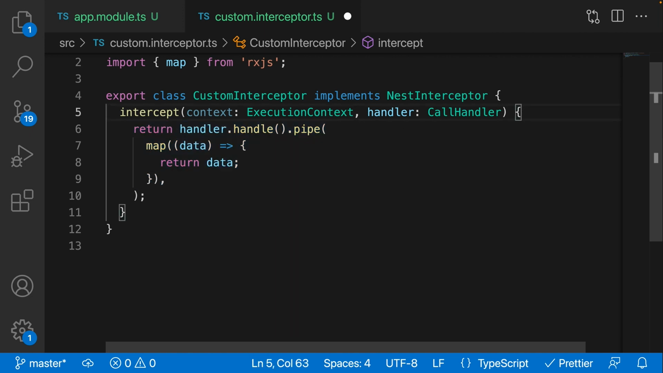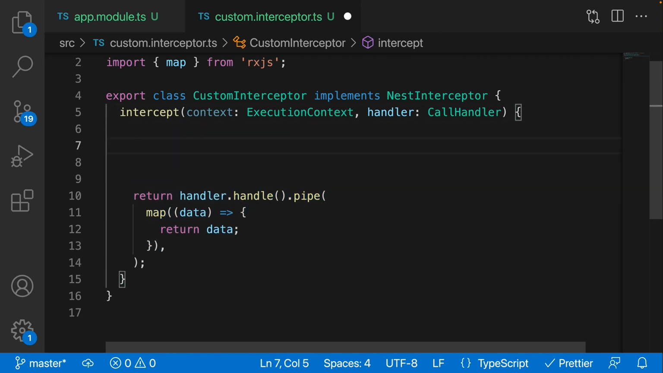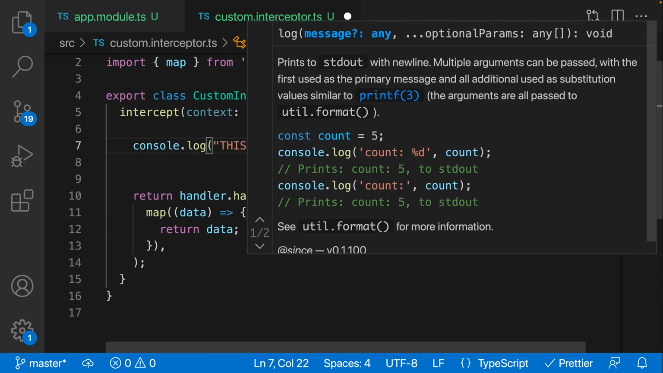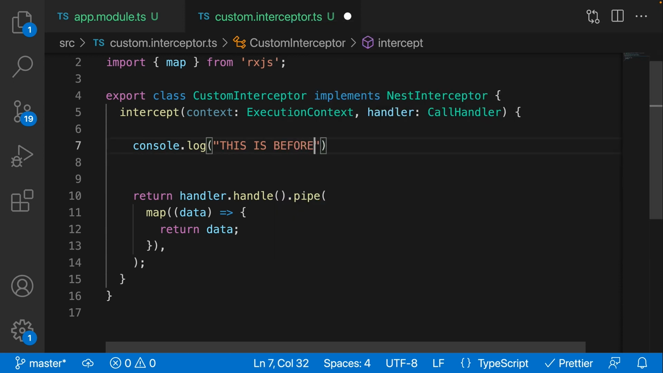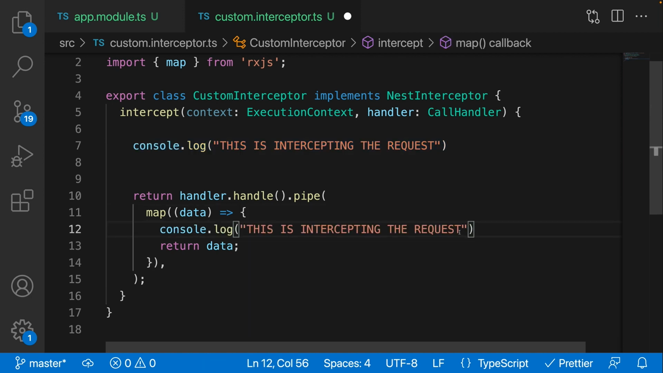Now anything that's not inside of the pipe, like over here, let me go ahead and console.log, this is before the request. Or I guess this is during the request. Or you know what? This is intercepting the request. And then anything over here inside of the pipe, this is intercepting the response.